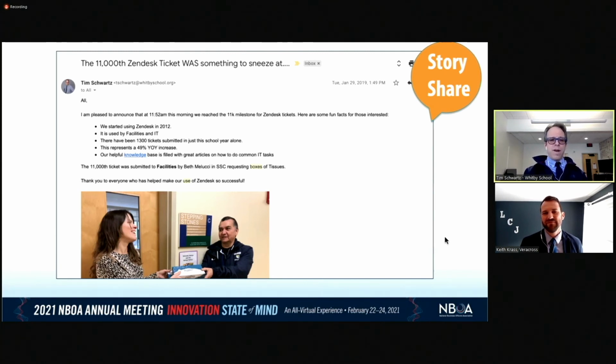But in this email, I'm actually sharing data with the staff about their use of the software that helps the IT team support them better by telling them the number of tickets in the system, 11,000 tickets in the system. That's a big number. The funny thing about this was the 11,000th ticket was actually something to sneeze at. It was one of our teachers asking the facilities team for a box of tissues. Our facilities team also uses the ticketing system.